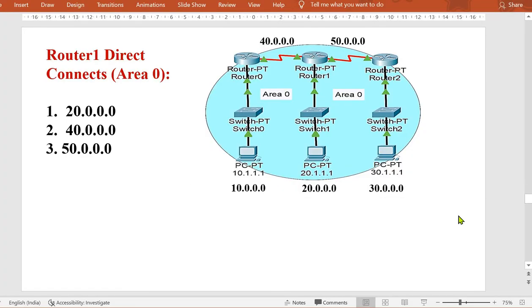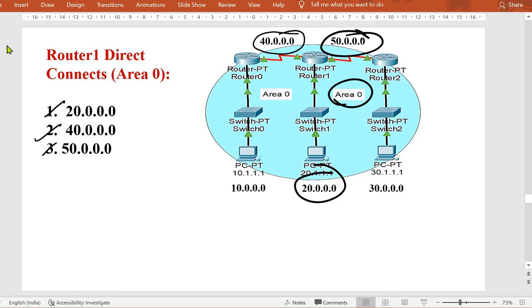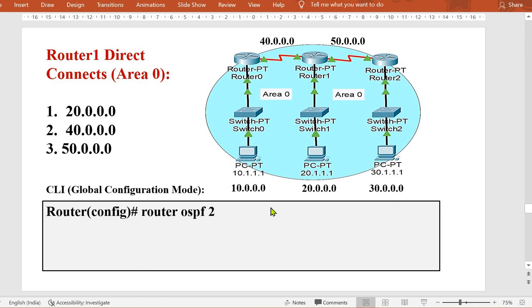For the next router, as it is directly connected to networks 20, 40 and 50, this is the first connection, this 50 is the second connection, and this is your third connection for network 20, and all the networks belong to area 0. So we have 3 connections, so we need to define 3 commands for this router, but this time we will be using process ID as 2.